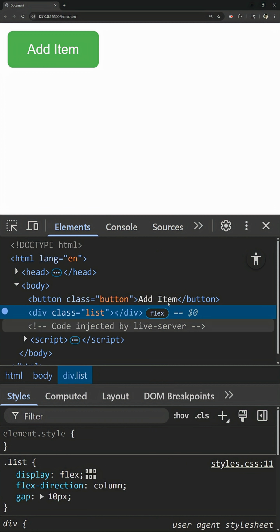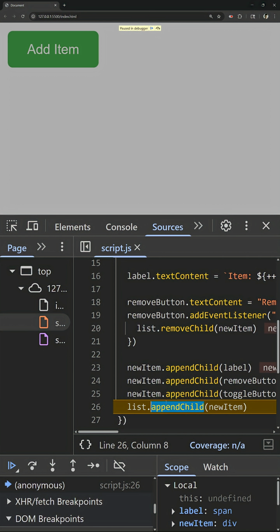For example, if I do subtree modification and I add an item to that list, it'll now break my code directly where that element is in the list.